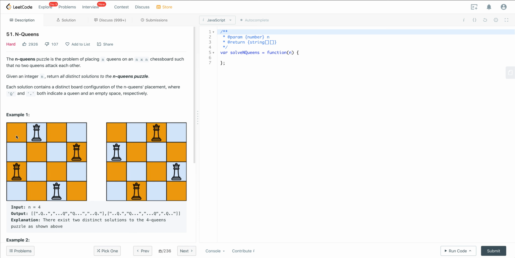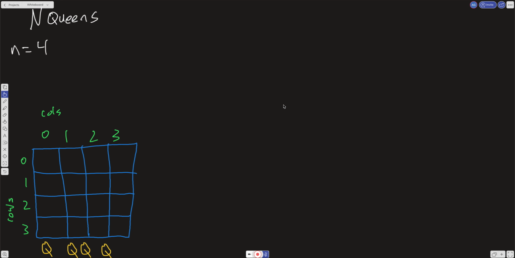A queen can attack on the side or on the top to bottom. So left to right or top to bottom, or vertical up or vertical down. Okay, so we can see that there are no other queens placed where they can attack each other. Okay, so let's jump into how we're going to solve this.